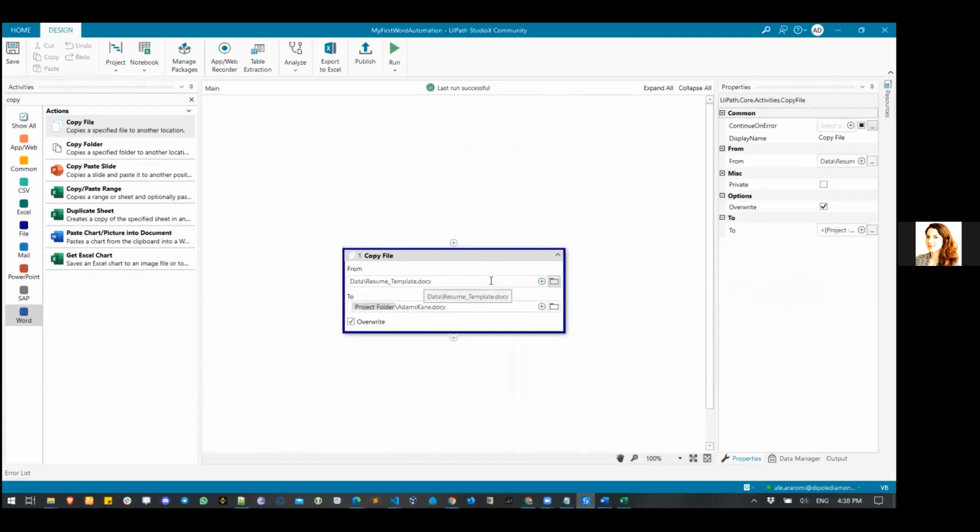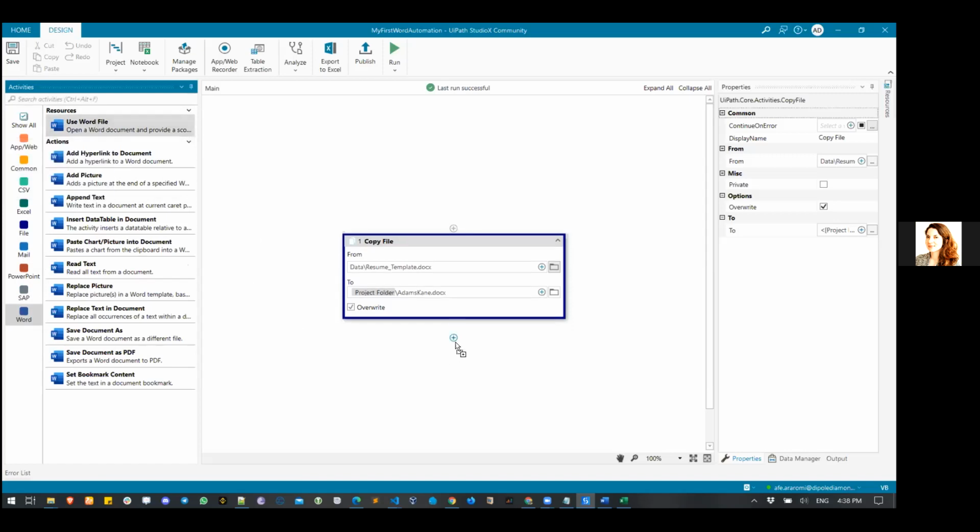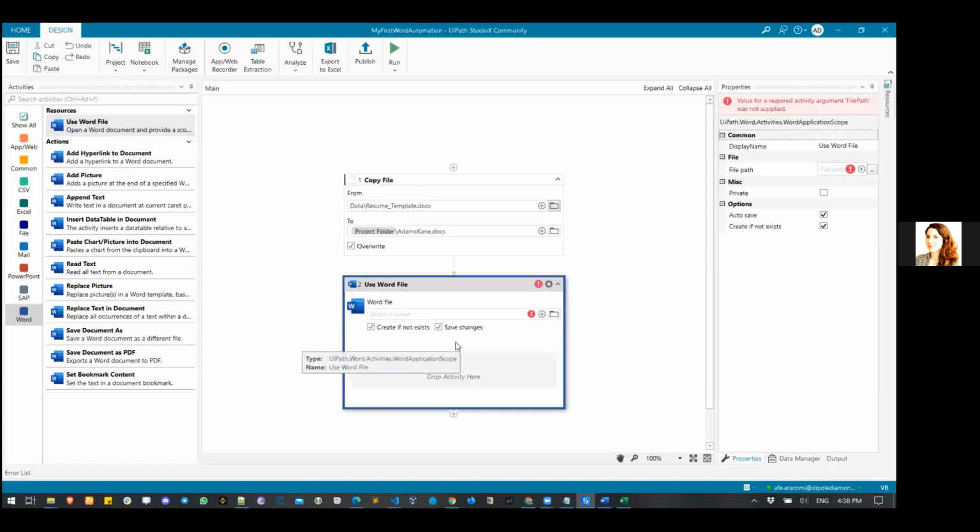So since we've made a copy of the file, now we have something we can replace the images, the picture, insert text, and so on and so forth. Since we already have the file, that's nice. The next thing to do is to proceed with our Word automation. So go to your Word tab and drag in your use word file resource underneath the copy file.